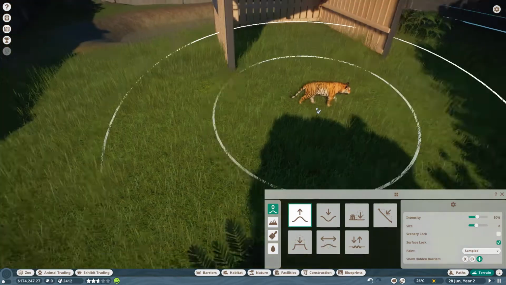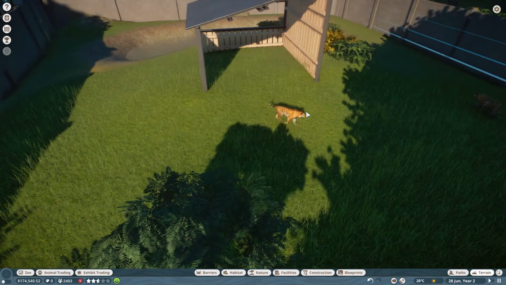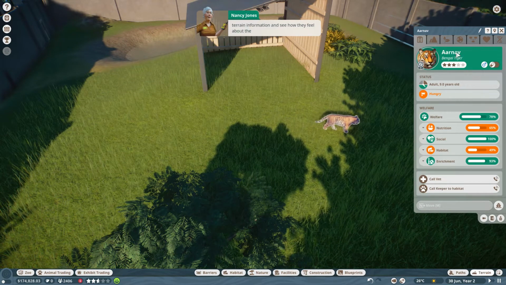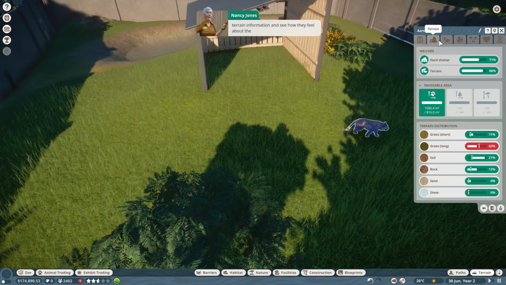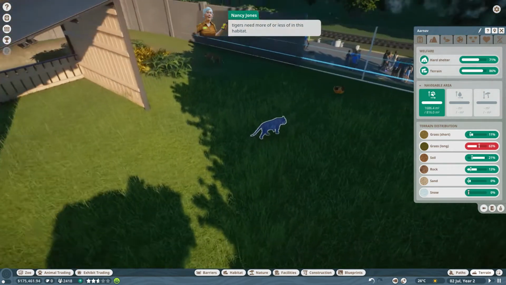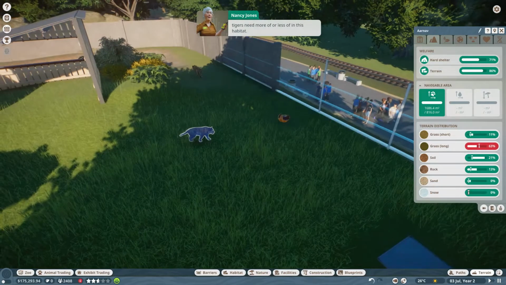There we go. Better. Right, what am I doing? Right, click on the terrain tab. That way you can view the terrain information and see how they feel about the different types of terrain. That'll tell you what the tigers need more of or less of in this habitat.